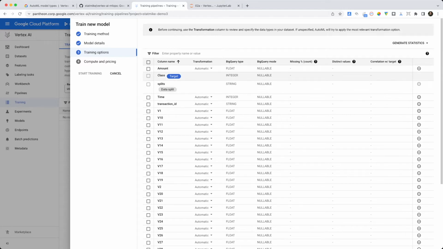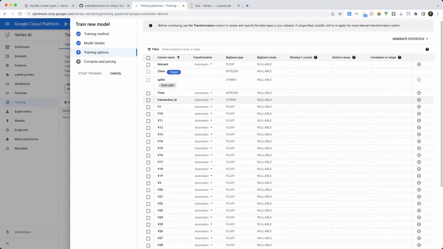I do have transaction ID. That is non-informative to a model. It could actually leak information to the model training, and the model might just learn particular transactions are fraudulent. Well, that's useless because that transaction ID is never going to happen again in the future. So that doesn't help me. So I really want to go over here and say exclude transaction ID from training.